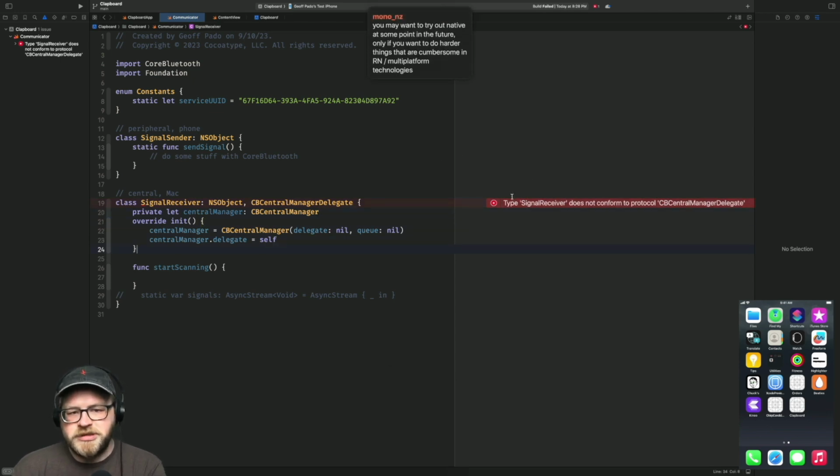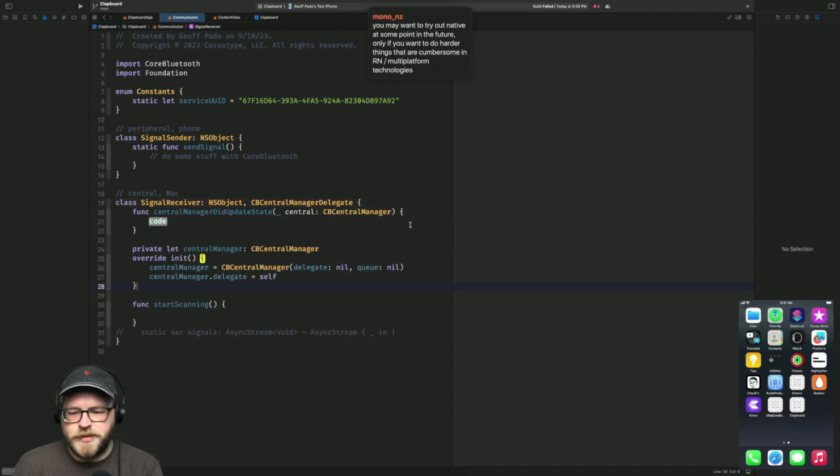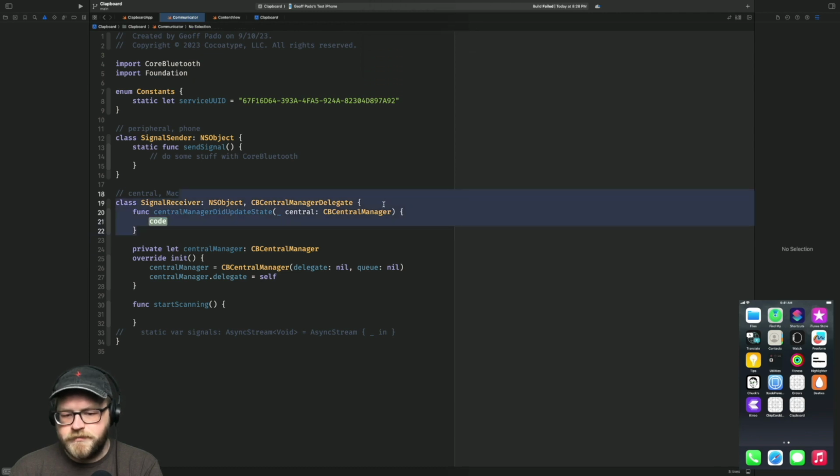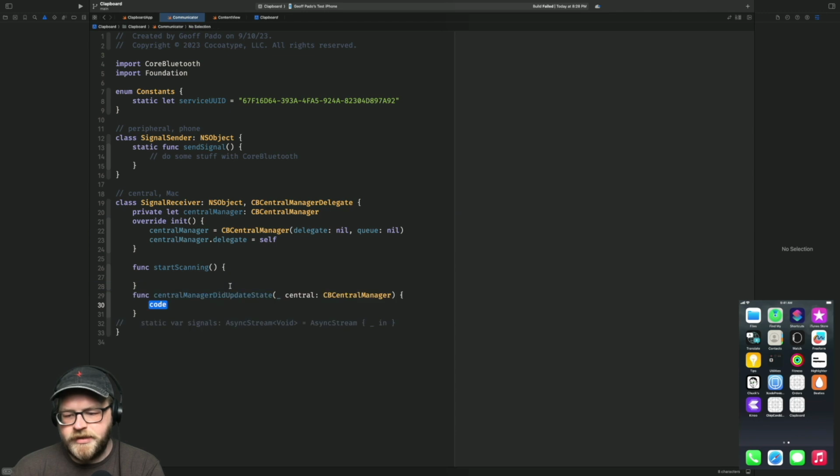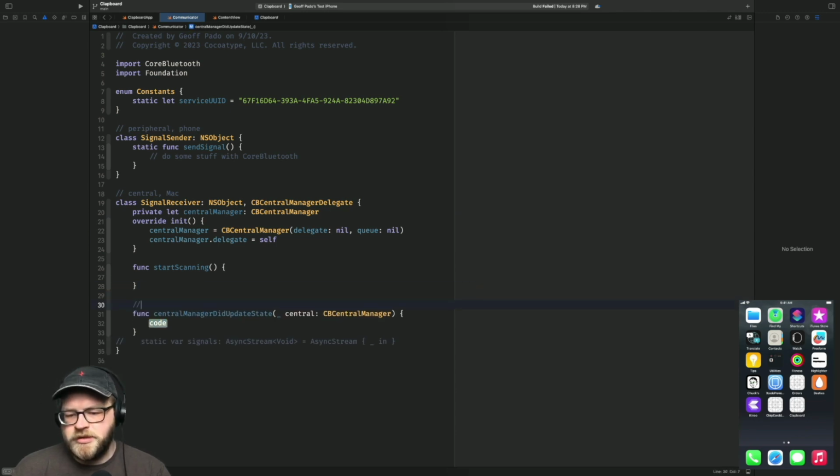Yeah, you probably want to try out native at some point in the future, especially if you're looking to be a full native developer, or a full mobile developer, sorry. But just for the purposes of learning and getting an understanding of mobile concepts, React Native is a great way to get started with that.